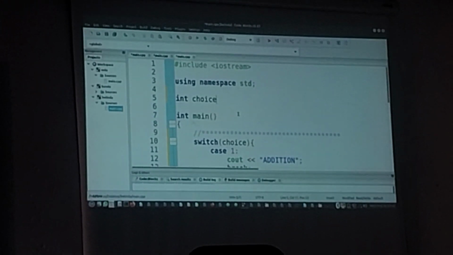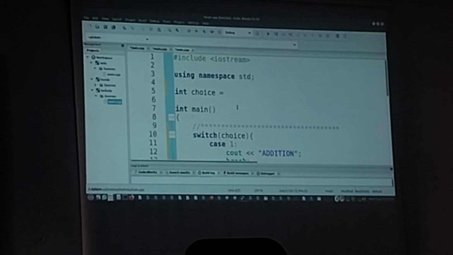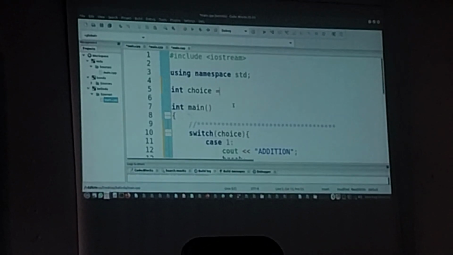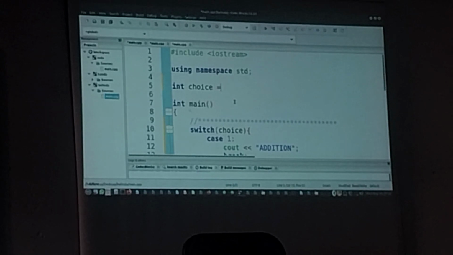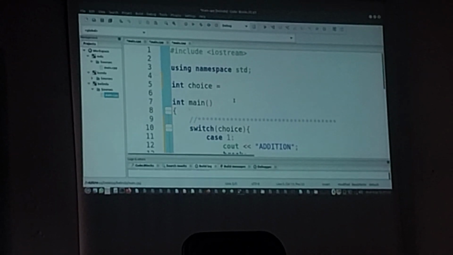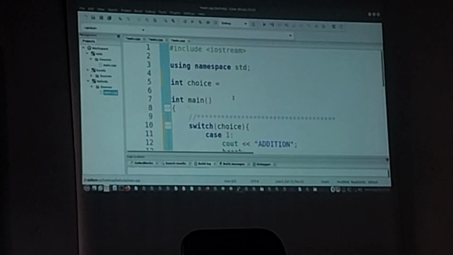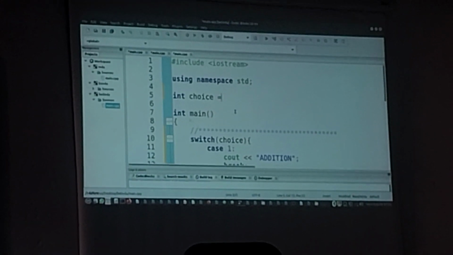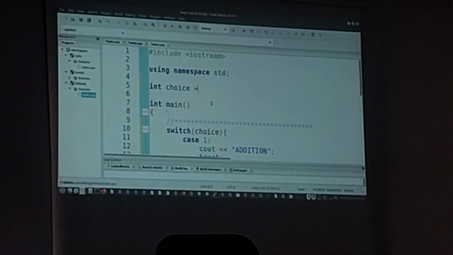So choice, we initialize it to 0. But remember, what was the reason why we were initializing? If we don't initialize, what would be choice? It would be just a big number, the maximum that it can hold at that time. That's what it does. So we have to initialize so that we give it the initial value.